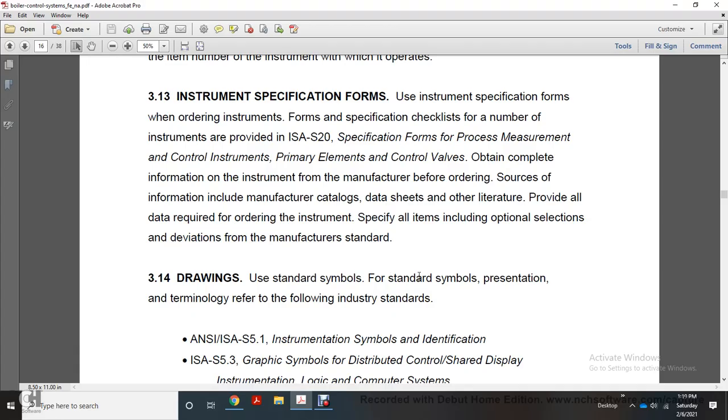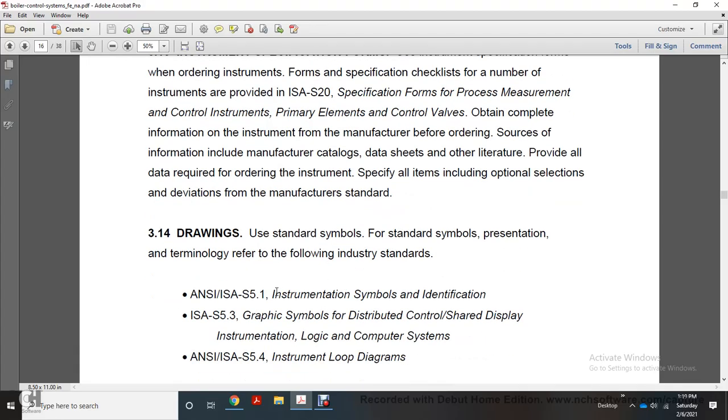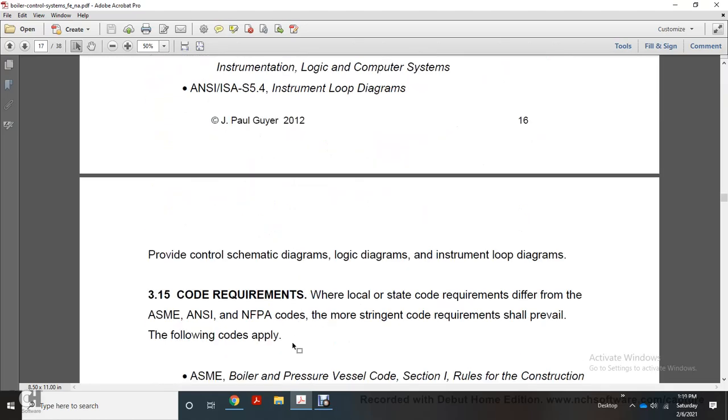Drawings: review the drawing standards, the symbol standard, and the symbol presentation. We refer to the following industry standards: ANSI/ISA S5.1, instrumentation symbols and identification; ISA S5.3, graphic symbols for distributed control and shared display instrumentation, logic, and computer systems; and ANSI/ISA S5.4, instrument loop diagrams.